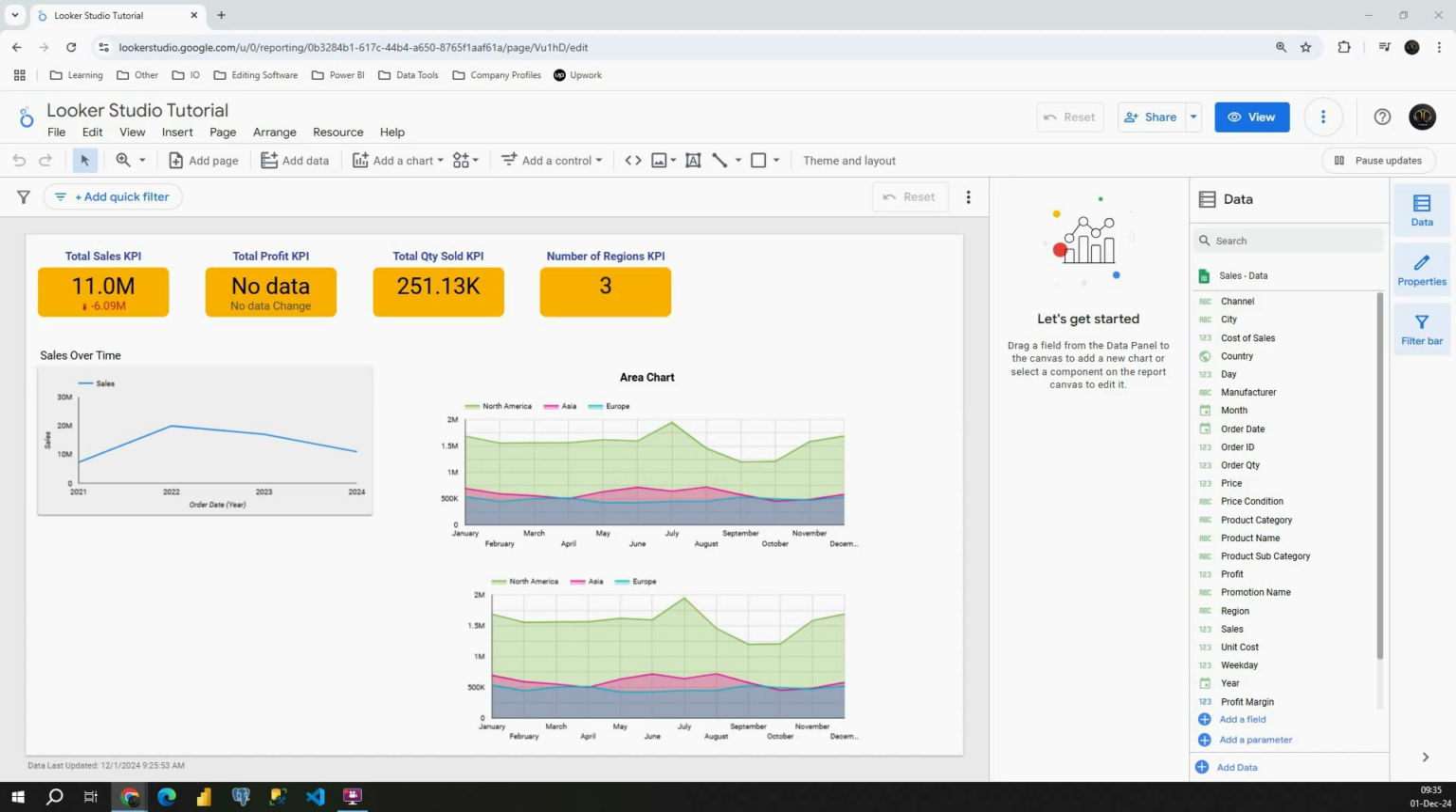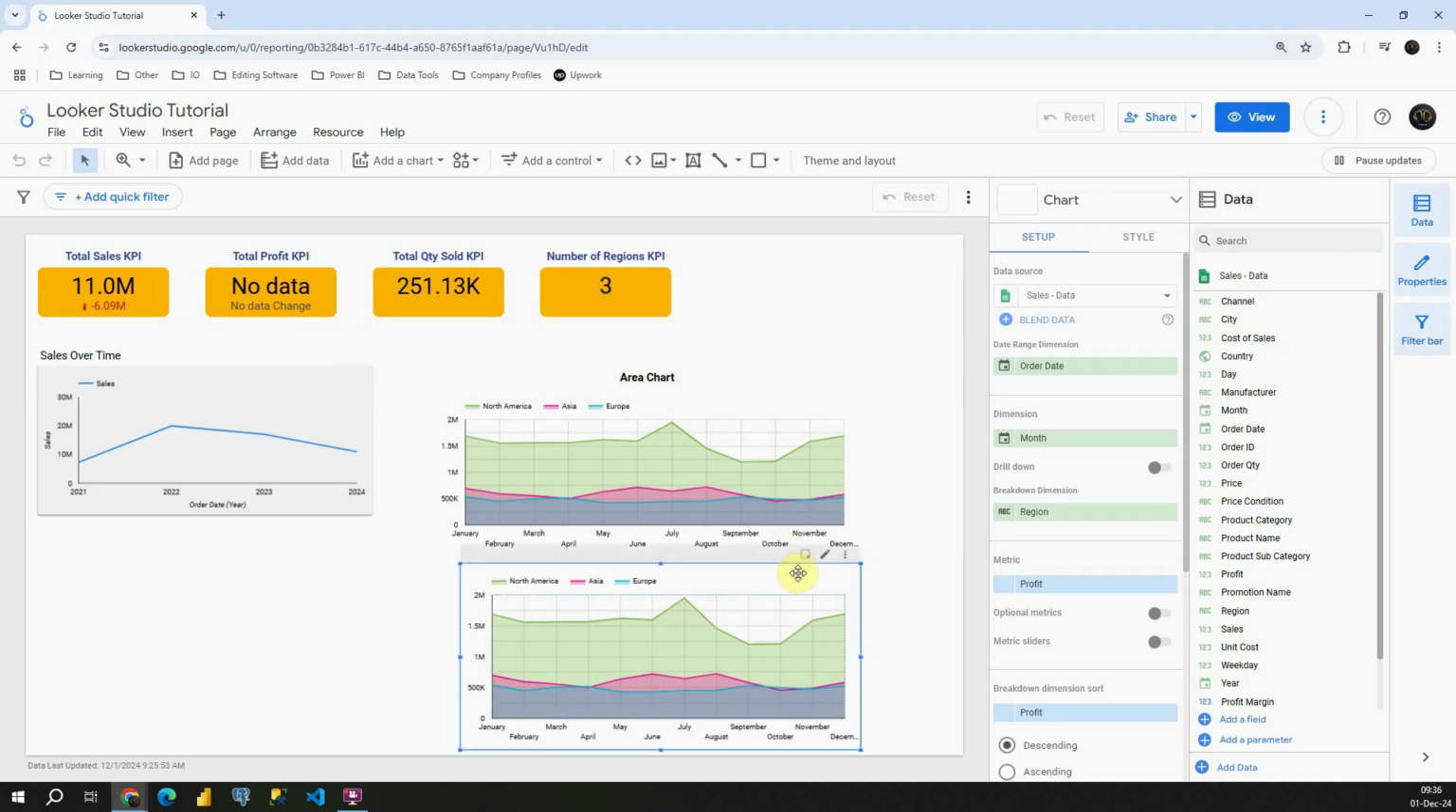Hello, welcome back. In today's video, we're going to be talking about bar and column graphs. So let's see how to use them in Looker Studio. Previously, we were using this area chart, and I'm going to remove that now.